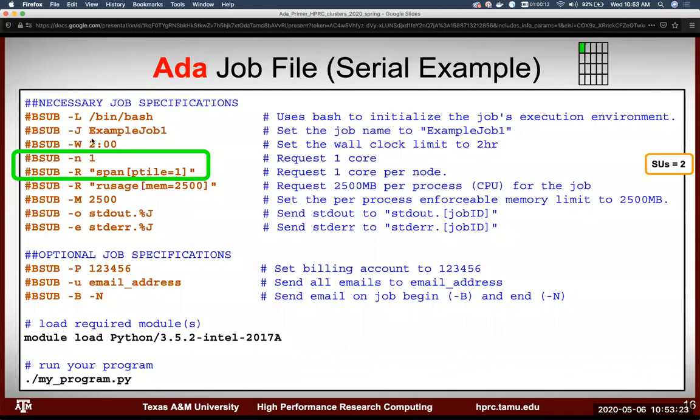-W says I want this to run for 2 hours, and this is not limited to just hours. I think it can go days, hours, minutes, seconds even probably. And then right here, -N specifies how many cores. And then we have two -R values right here. This is -R span p-tile. So I kind of refer to this as the p-tile value. The p-tile value requests cores per node. So these two are very important. We say 1 core per node. So that specifies how many nodes we're going to use.